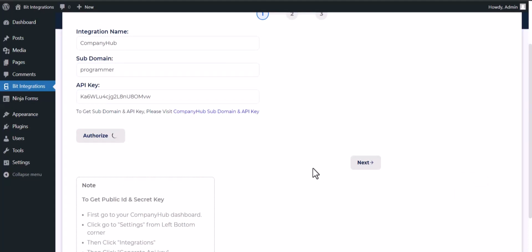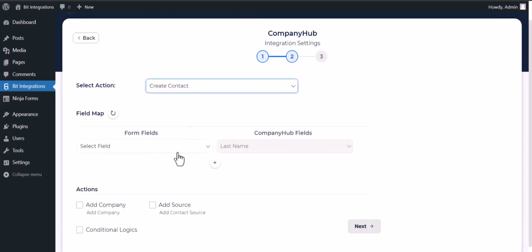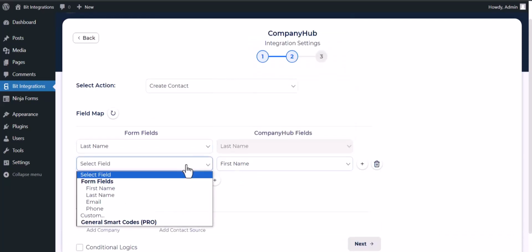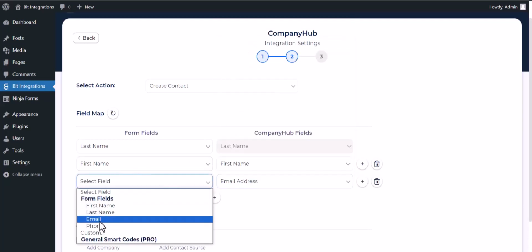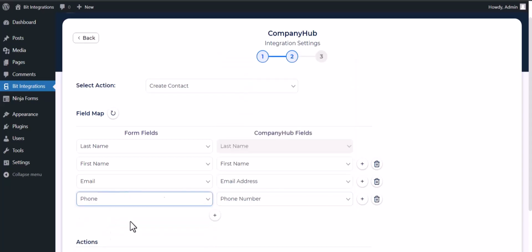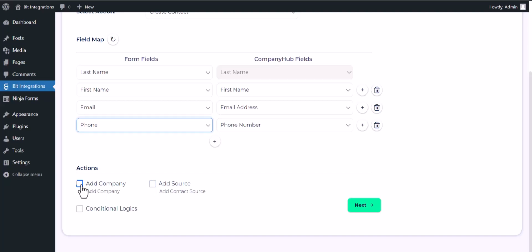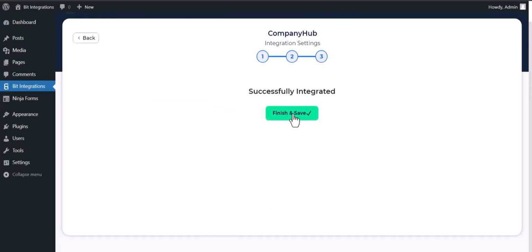Authorize it. Authorization is successfully done. Next. Choose an action. Map the respective fields. Here are some advanced features and actions you can use by checking the box. Also, you can add conditional logic for your own requirement. Next. Finish and save it.